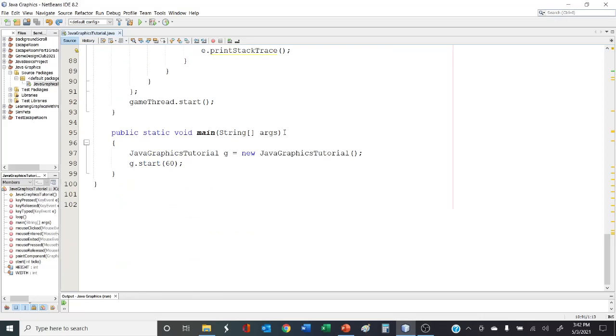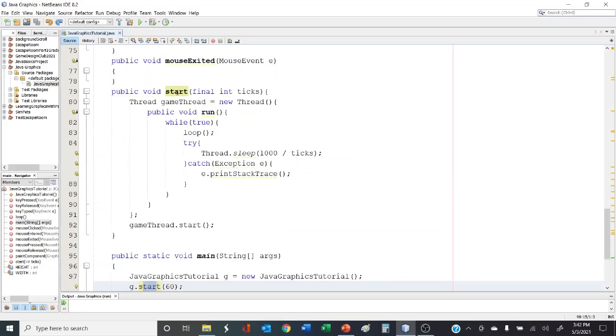Now let's jump down to our main. In our main method, this is what gets called when we run our program. First thing we do is we take this entire class and instantiate it, and then we call a method on our class called start. Well, we wrote that method right here. This method is going to create something called a thread. A thread is a chunk of code that runs independently of everything else. It can actually run simultaneously. So this method, this thread, will run over and over and over again.